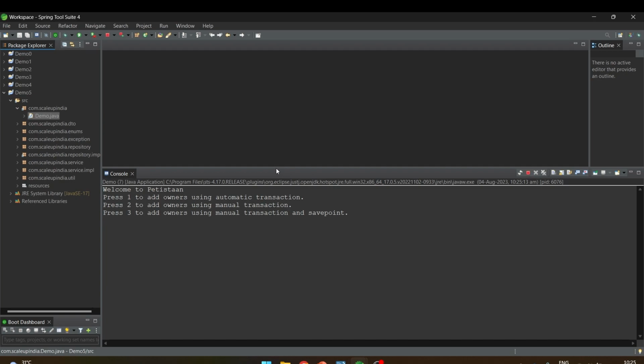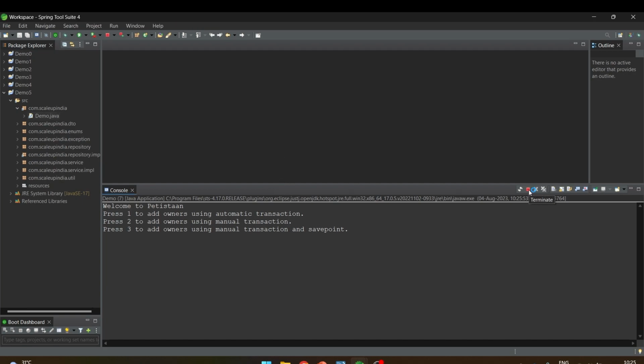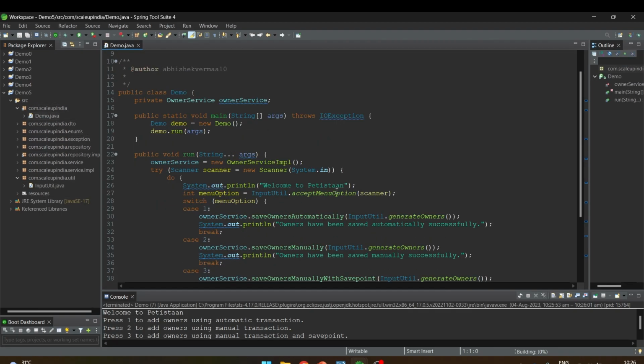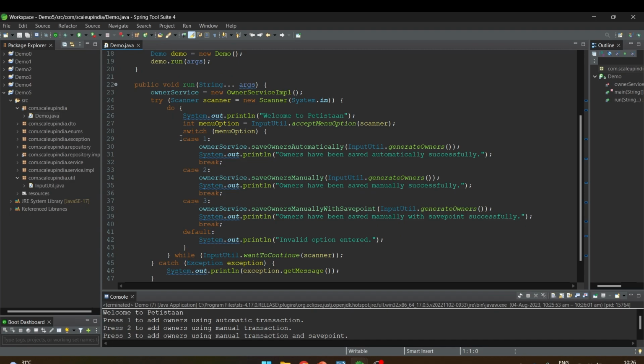So the first one is with the automatic transaction, the second one is with the manual transaction, and the third one is the manual transaction with the Savepoint. So we are going to discuss all of them one by one. Now let me stop this first and explain through the code what changes I have done. So I have stopped it, and let me go to my util, or let me directly go to my demo first so that I can show you step by step. Now when we say case 1, then it says save owners automatically.